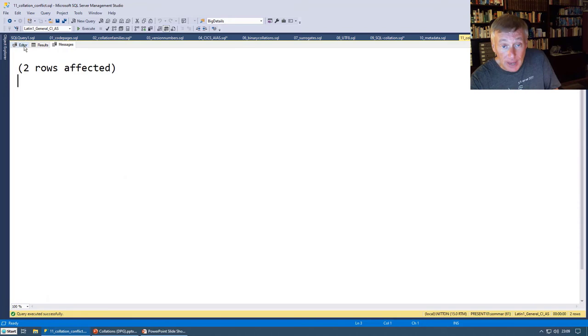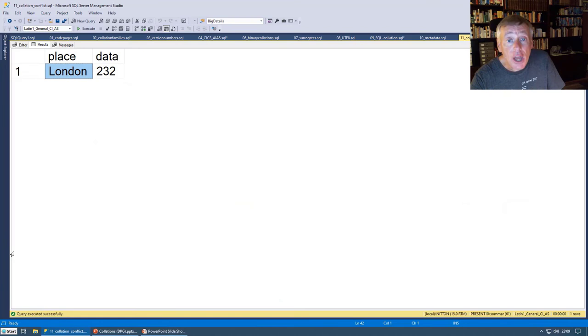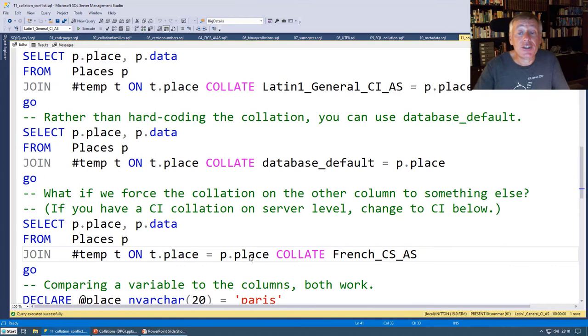Now, what do you think about this one? Here I'm saying place COLLATE French_CS_AS. So again, I've got two different collations. Here is my system collation, Finnish Swedish, and here I've got the French collation. So will I get an error now? No, I don't, but I only get back London, not Paris. Because when you cast the collation on one column in an expression, you are actually casting the collation for all columns in the expression. So this one also assumes this French collation and case sensitive.